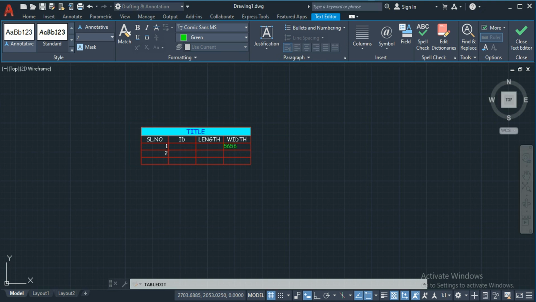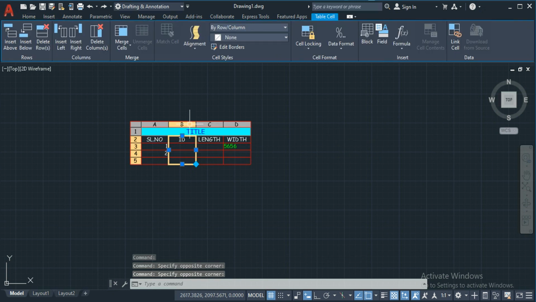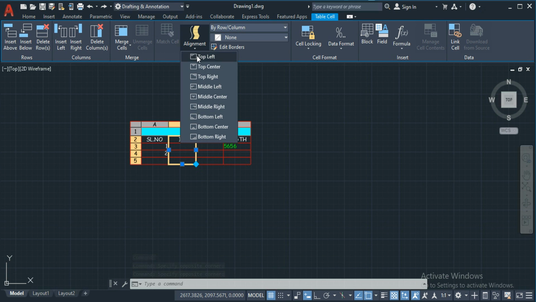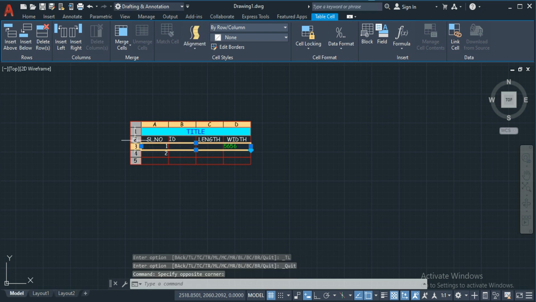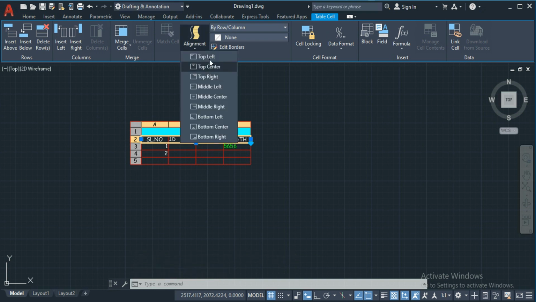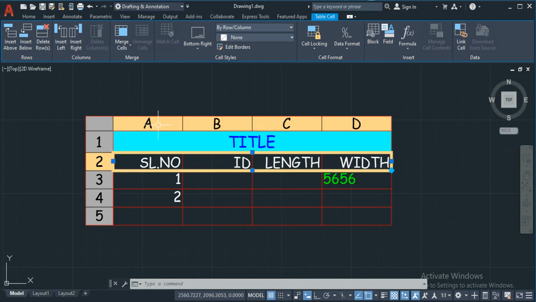If you wish to change the justification or alignment for a total column, for example I want to change justification for B column, you can go for the alignment option here, and if I keep top left, I'm going to get ID or whatever data I'm providing here at top left. For a particular row, if I wish to change only that row, again just select row wise. Row number 2. If I keep it as bottom right, you can observe that at bottom right this text has been placed. Like this we can edit the text and table.